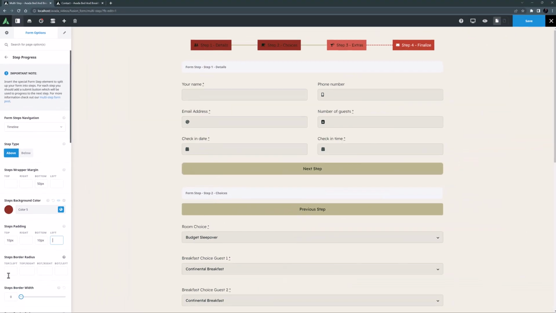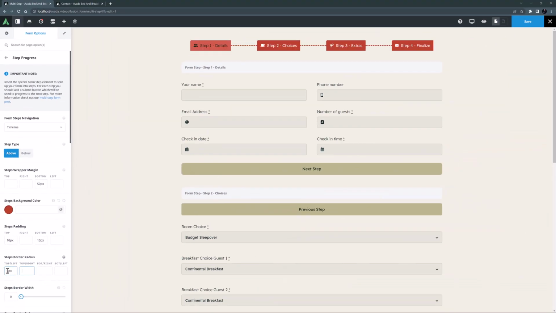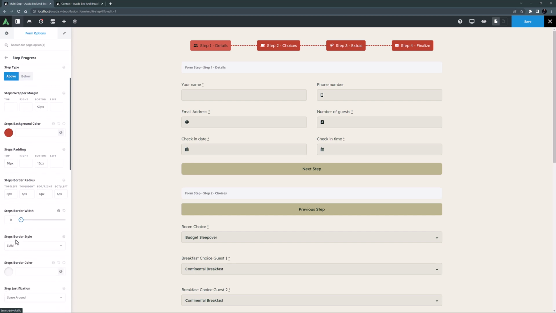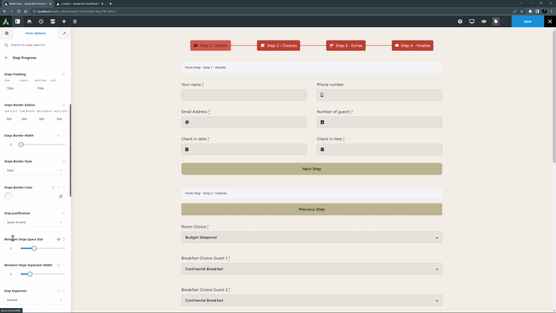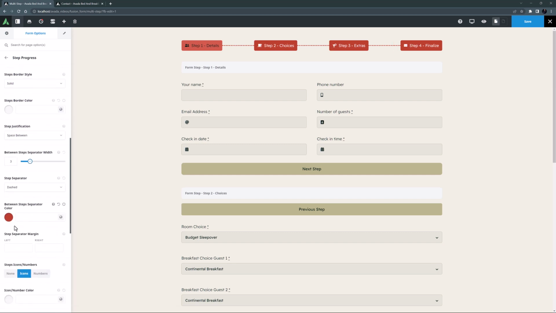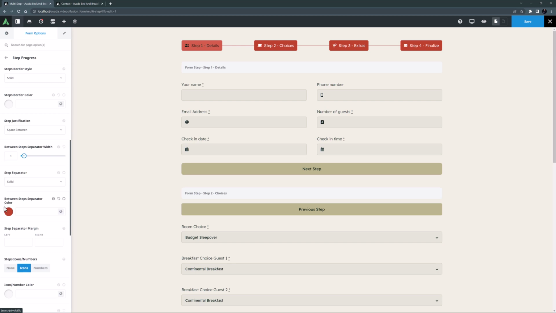And to match the other buttons, I'll add a 6 pixel border radius all around. I don't want a border on these, so I can skip that in the next few options. And with the step justification, I might change that to space between. And I will also change the step separator to solid, and I'll just reduce the between steps separator width back to 1. Yeah, that's starting to look good.